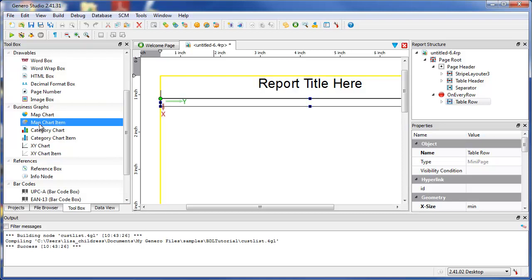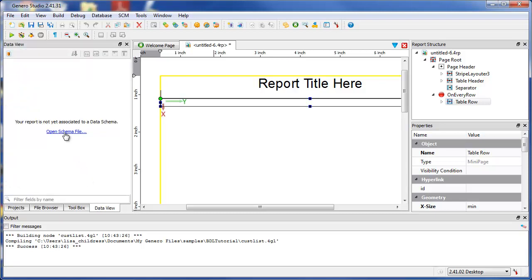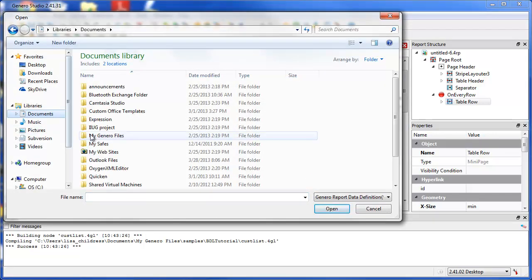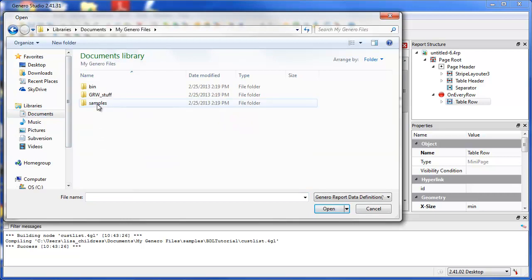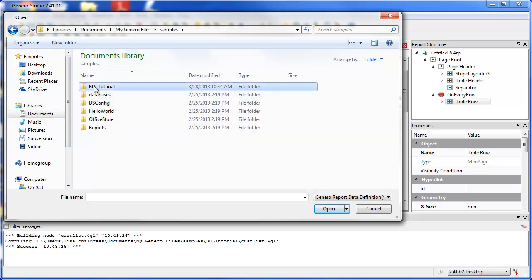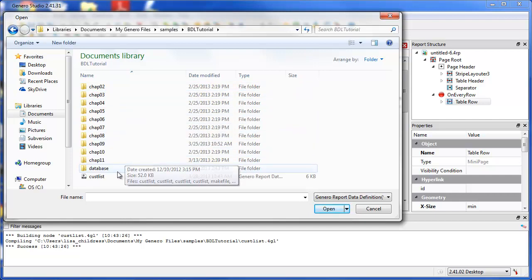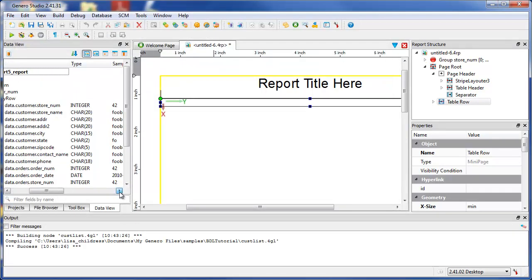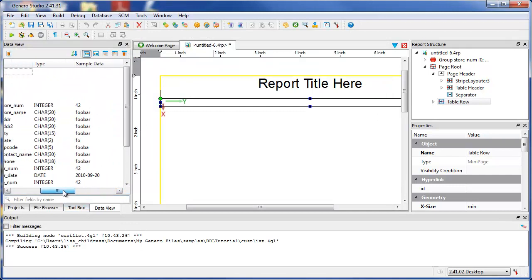The type of data coming into the report is important to the report designer. The report application, the BDL application, can generate a schema file at compilation. The report design's data view uses the schema file to display how the data is organized or grouped, and the data objects available to the report. Each data object corresponds to a database column or report variable from the reporting application.